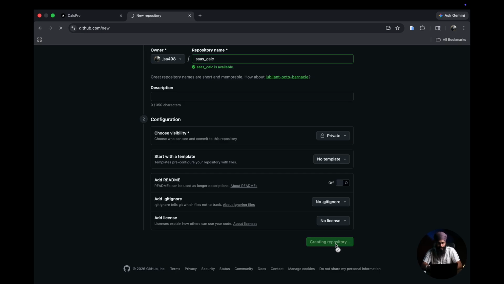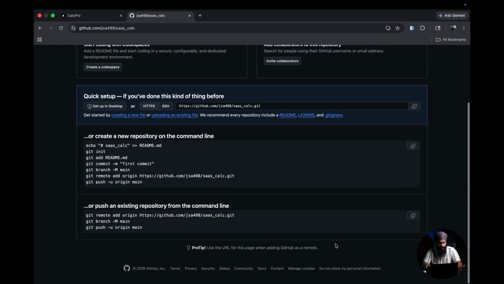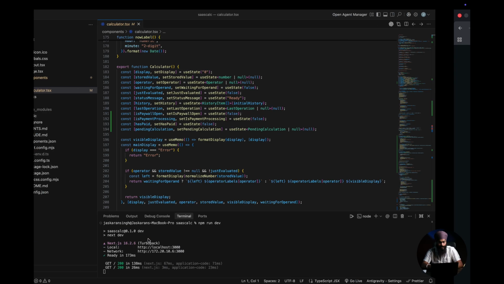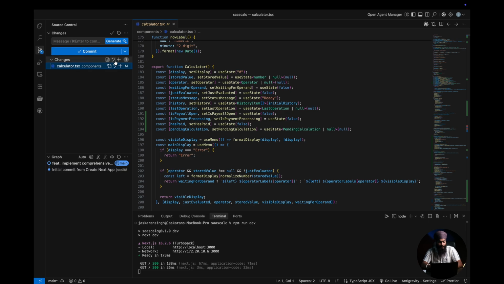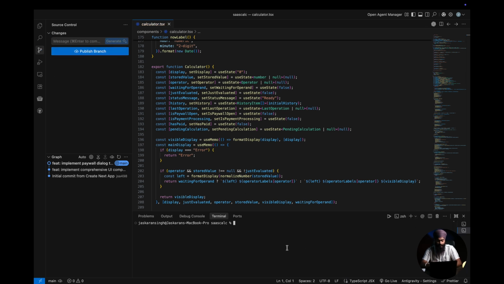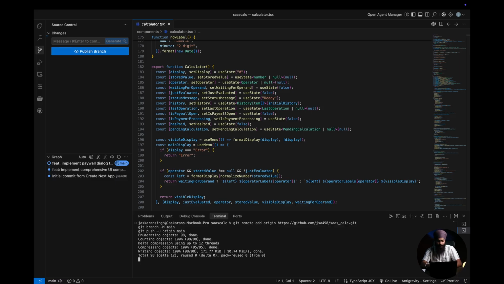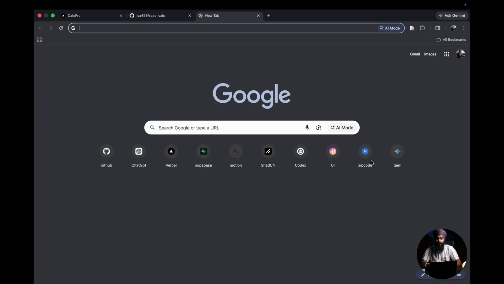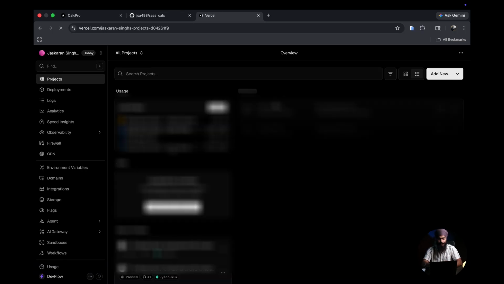Once the repository is created, copy these 3 lines at the bottom. You're going to come to your project again, into the Git, the Source Control tab. If you have any changes, just make sure to commit them. And once it's committed, I'm going to open my terminal and paste these lines that we copied earlier. As you can see, I have all this code in GitHub now. It's not just on my local computer, it's also on the cloud.